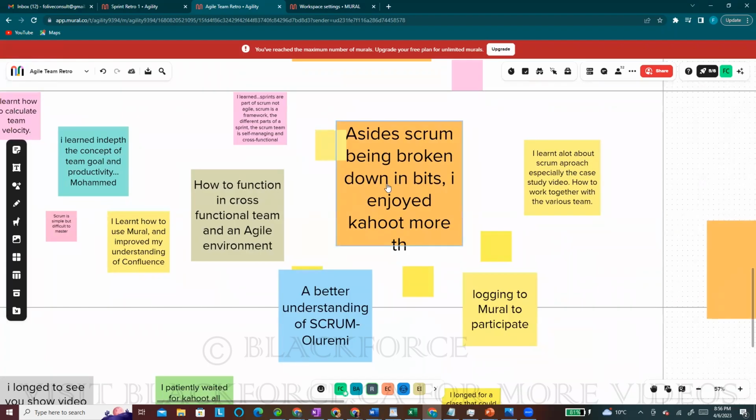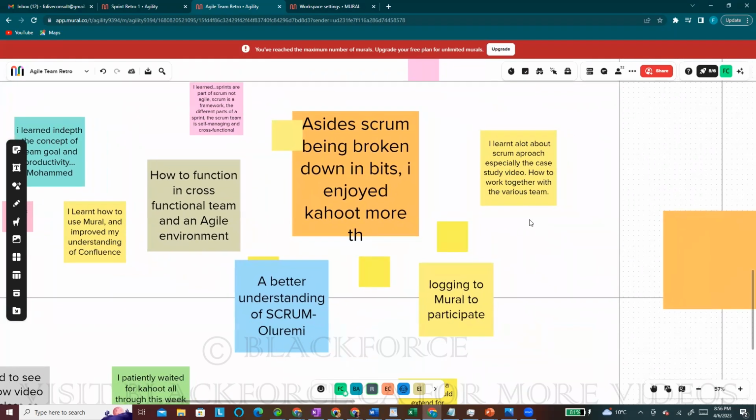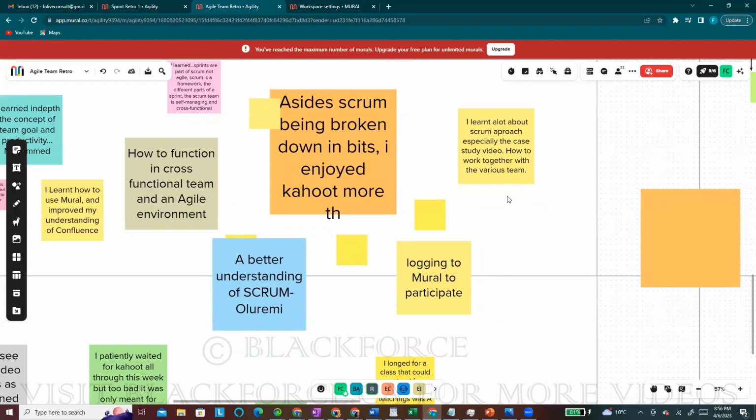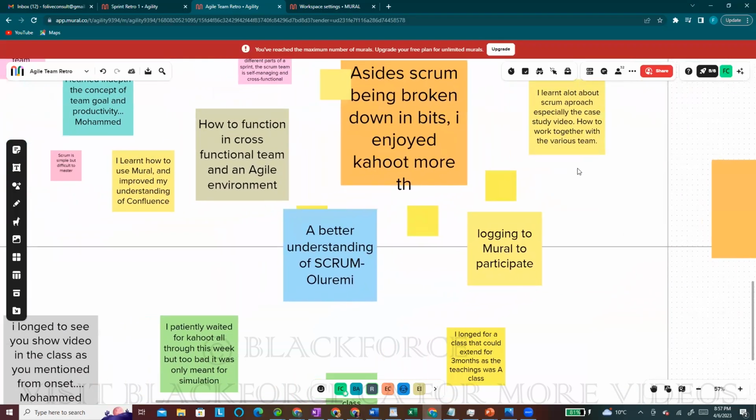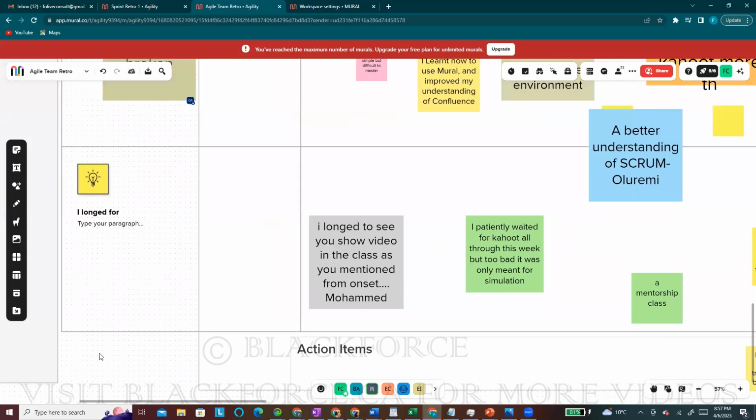Aside from Scrum being broken down, I enjoyed the Kahoot. Oh God, don't worry, we'll do one Kahoot before we go. It's a calm Kahoot, okay? I learned a lot about the Scrum approach, especially the case study videos, how to work together with the various teams. Good. A better understanding of Scrum. Good. Logging into Morale to participate. Good. So let's look at what we long for.